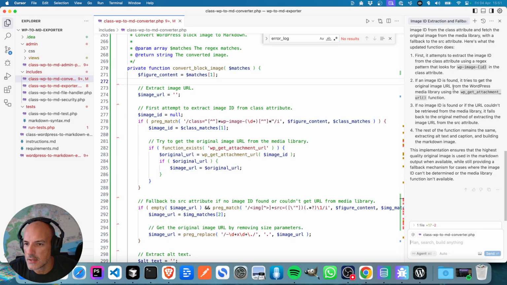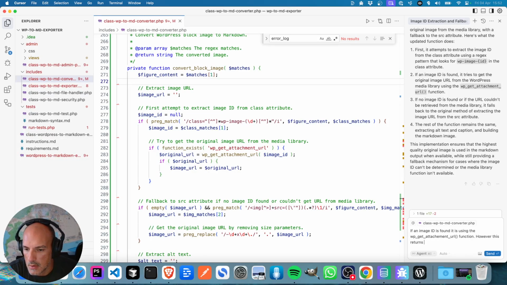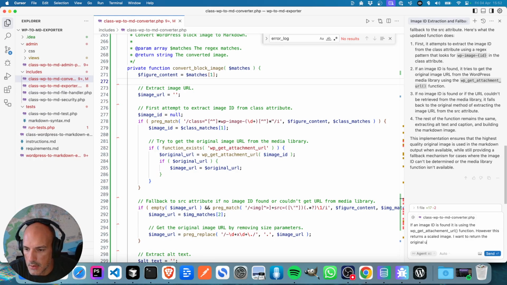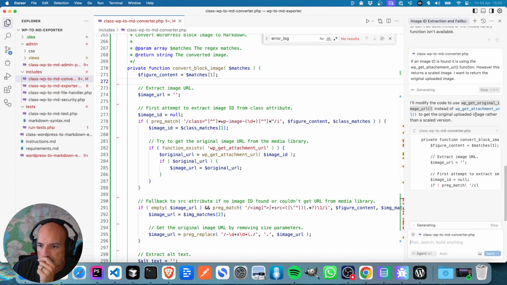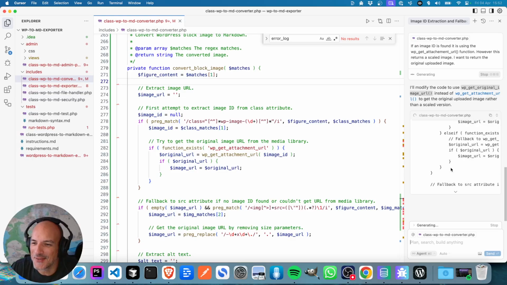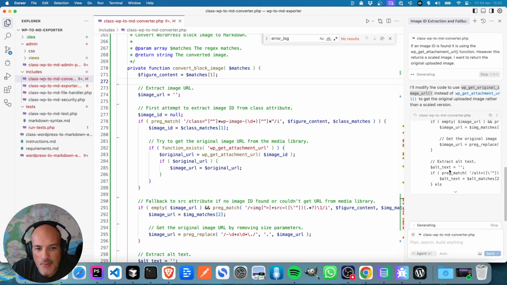So it says here, it tries to get the original image URL from the WordPress media library. Okay. If an image ID is found, it is using the WP get attachment URL function. However, this returns the scaled image, not the original uploaded image. Let's see if it'll find that. WP get original. Okay, so if I'd have told the AI tool, it actually would have helped me there. That's funny.